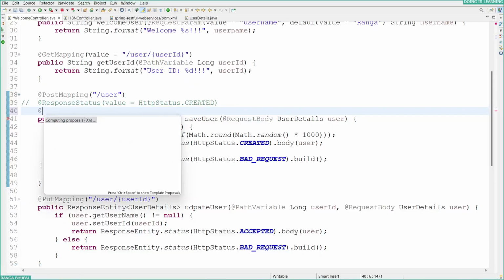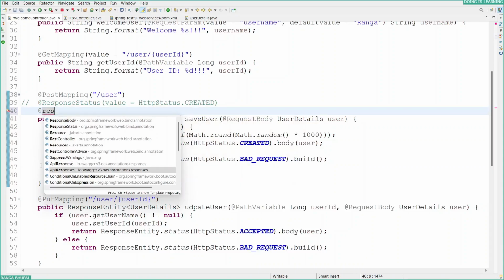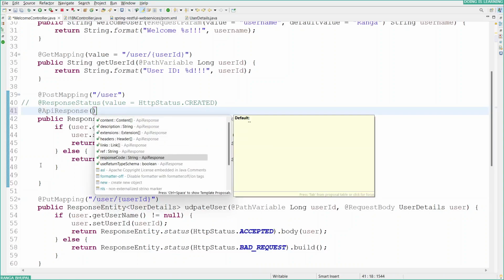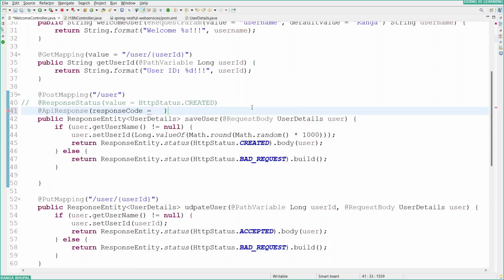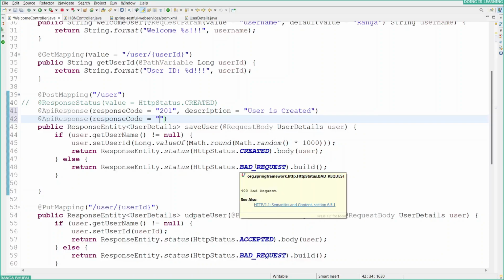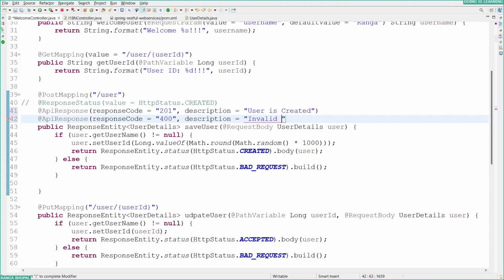So how are you going to do it? We need to use API responses, or API response. As part of the API response, the response code we're expecting is a string. In this case, the created status is 201. So we need to pass 201 and give a description of what exactly it does. Here in this case, user is created. If the response code is 400, in this case bad request, the bad request takes the response code as 400. So we are going to say the description as invalid payload.